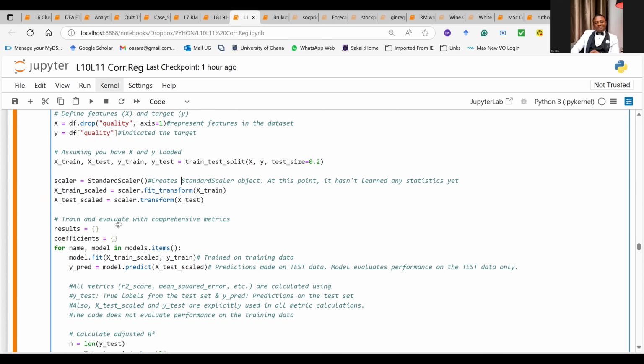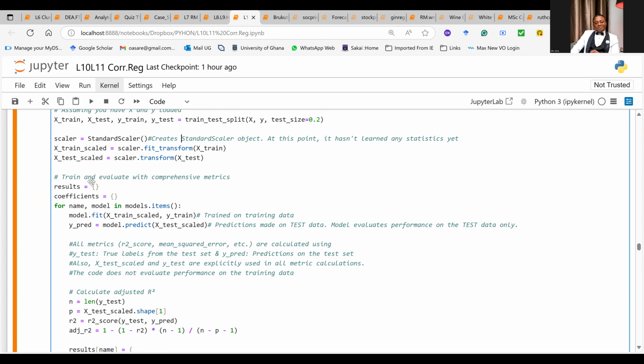We'll show the results now. The next thing is to do the actual training. So this model fit will train the data set. You train the entire data set.